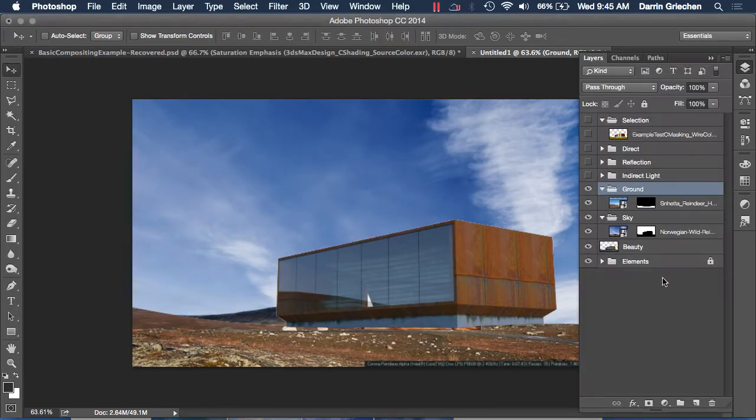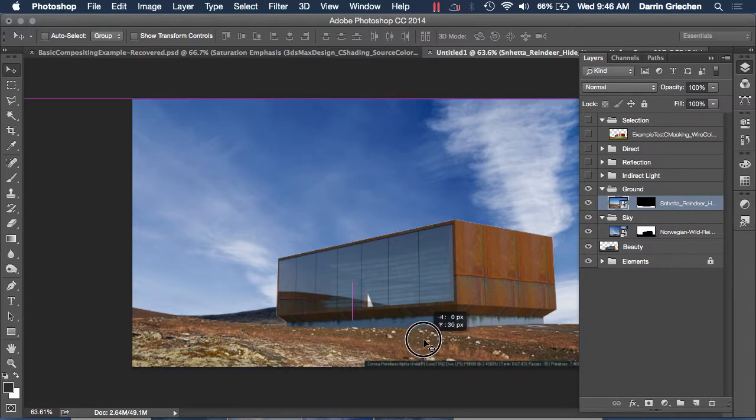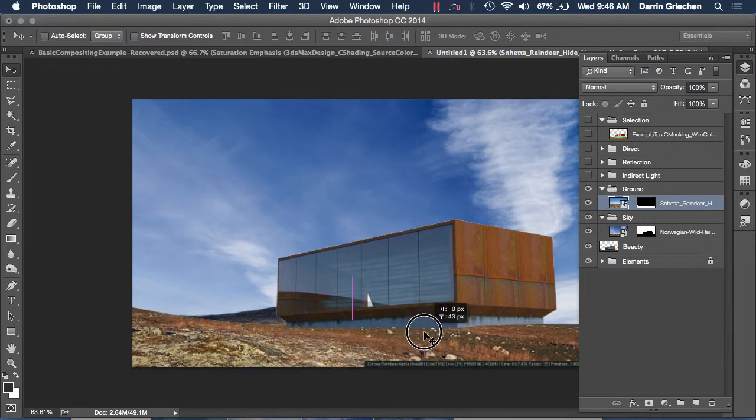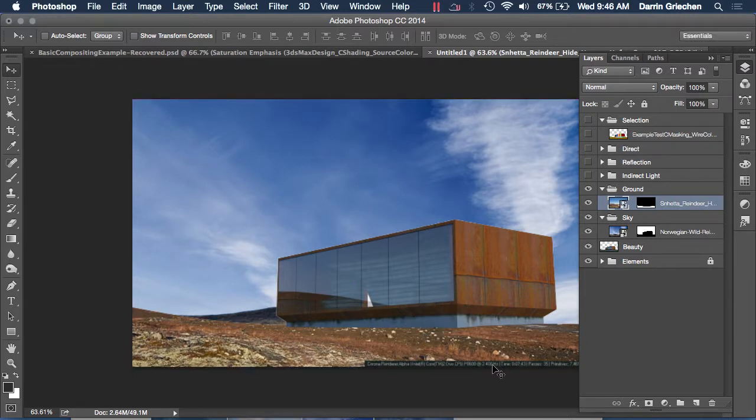Okay, so we have our basic sky, we have the basic ground. Now what we want to do is adjust and modify some of this ground a little bit. So we can start to see that down here it's peeking through, so we don't want that. We want to make sure that that gets set up so that we're not seeing anything that we don't want to see. Okay.